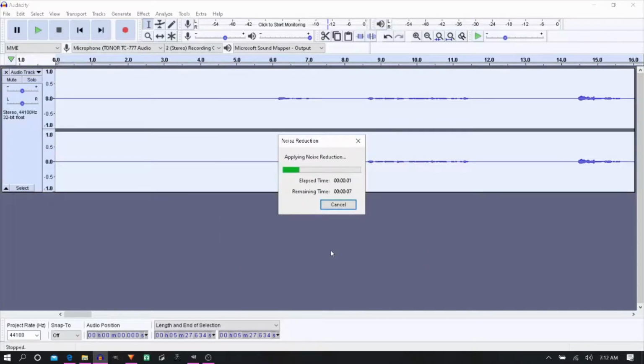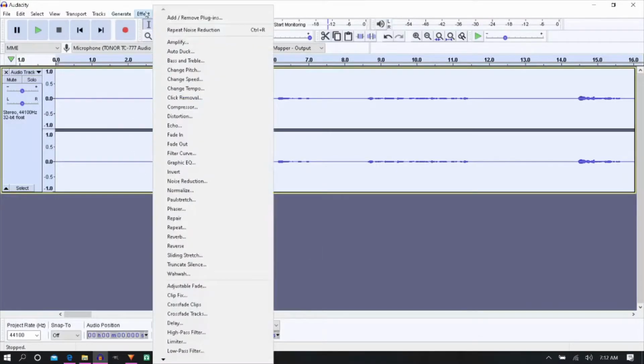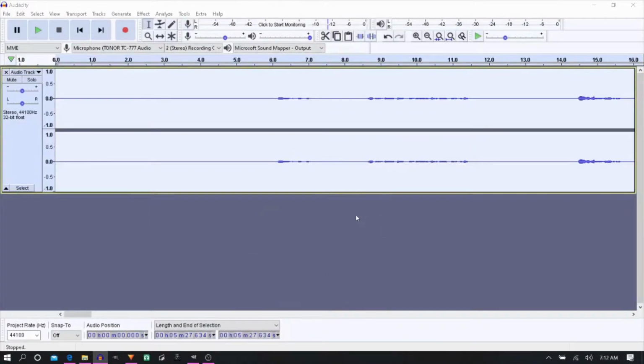And the longer the audio recording, the longer it takes for this to go through, just like most of all of the effects for Audacity. But this is a 5-minute story, so it doesn't take that long. So the next step is I'm going to go to Effect. I'm going to go to Graphic Equalizer, and I'm going to apply the low roll off for speech, and that makes it sound just a little bit better in my opinion.